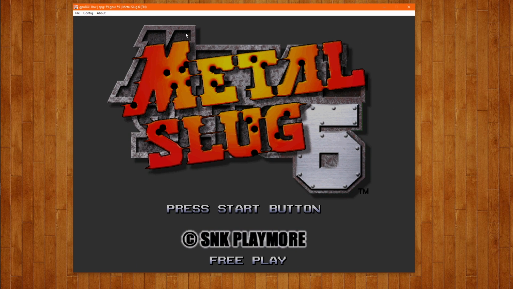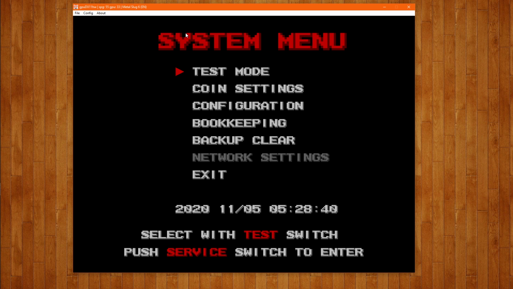Now, once you have this, press the same button that you assigned the test button, and it should get you into the service menu. Here, as you can see at the bottom, you will need to use the service button basically to switch selections, and then you need to use the test button to actually make your selections. Or actually the other way around, I'm sorry. Test should be to change your selection, and service should be to actually enter your selections.